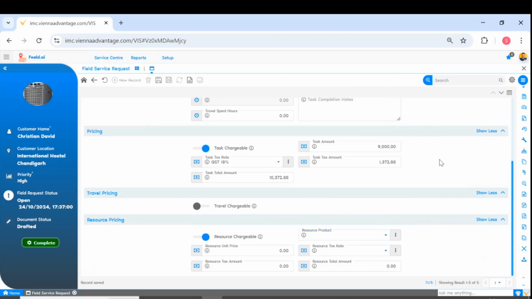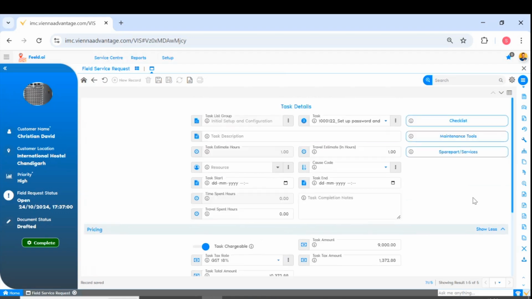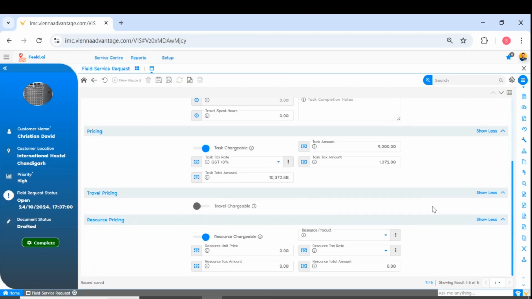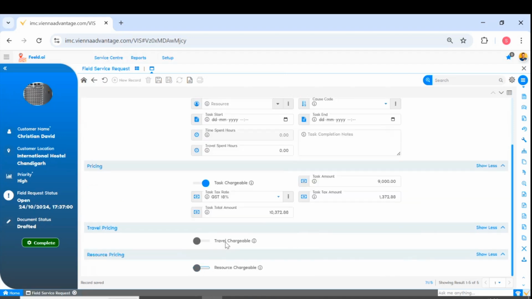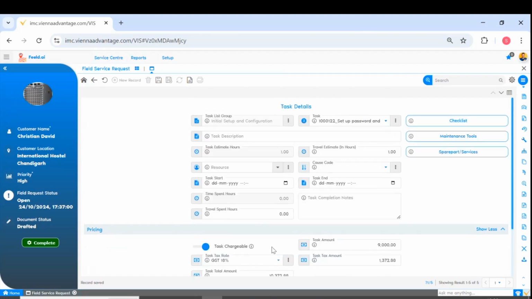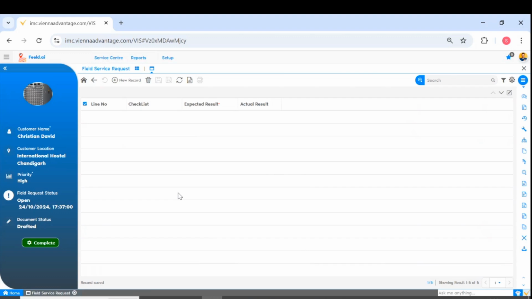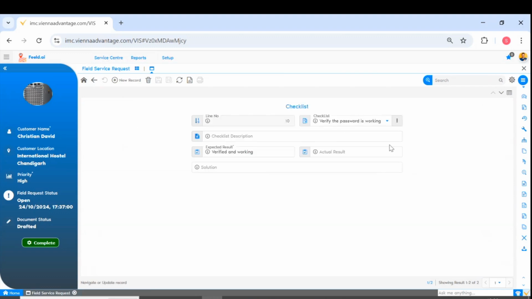Alternatively, you can charge based on the manpower spent on a particular request. For example, if a resource is charged based on the number of man-hours worked, you only need to specify the product and the hourly rate. Once the task is completed, the system will automatically generate the invoice based on these details, so you won't need to do it manually. For now, we'll keep the travel charge disabled since we are charging based on the task itself.